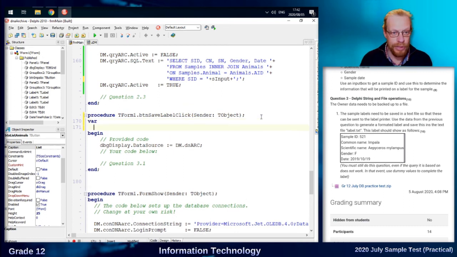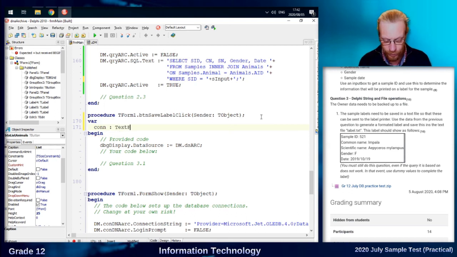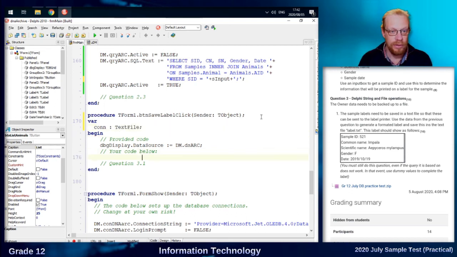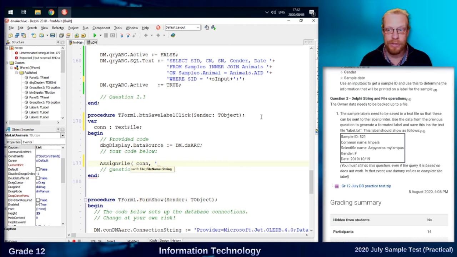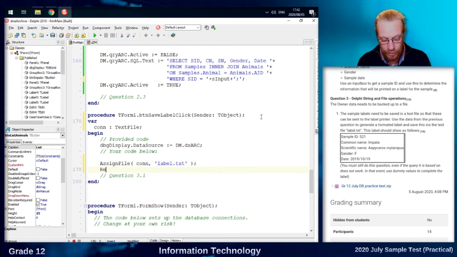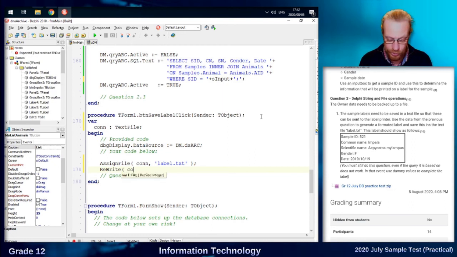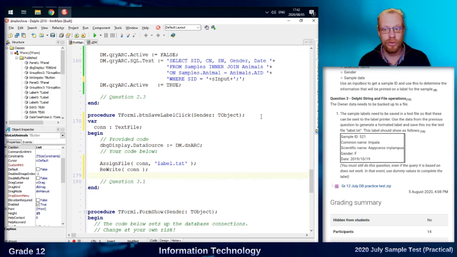Right. When we are working with text files, we need a file variable, which I'll call con for connector. We are creating this file, so we don't have to check whether the file already exists. We can start with assign file, con, and then the name of the file. In this case, we are given a file, label.txt. And we are going to use rewrite because we are going to write this data to the file.